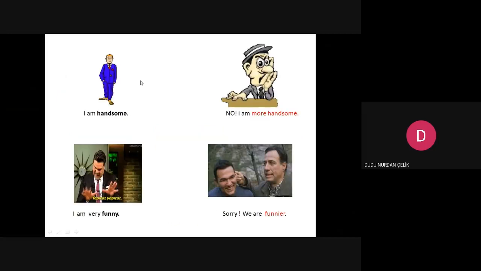And here, again, we're comparing two people. There are two people here. We're comparing this man with this man. He says, I'm handsome. He's angry and says, no, I am more handsome. I am more handsome. Sometimes we cannot use ER, but we use more. I'm going to explain it in the other pages.